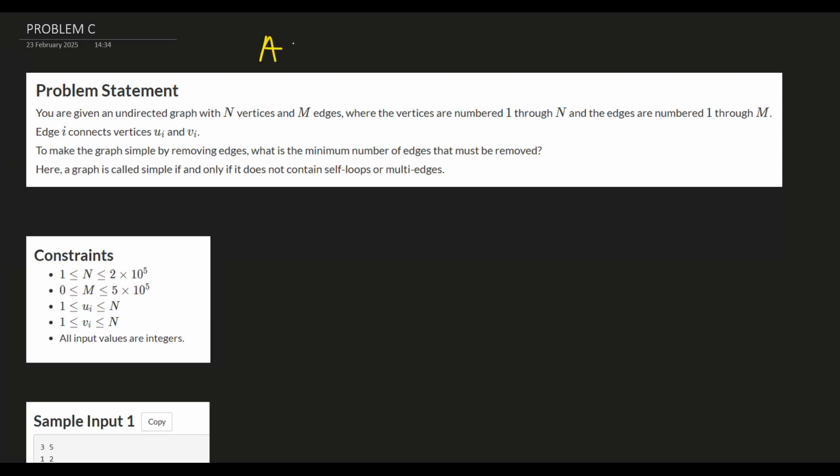Hello everyone, today we're discussing AtCoder Beginner Contest 393, and we're discussing the third problem of it, the C problem. So the problem statement is written here. The problem statement revolves around the concept of graphs.